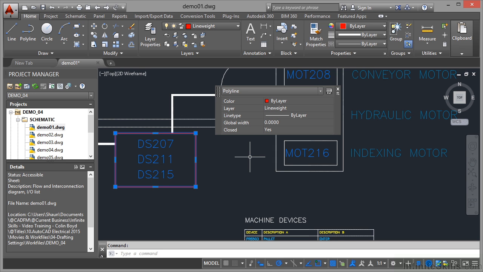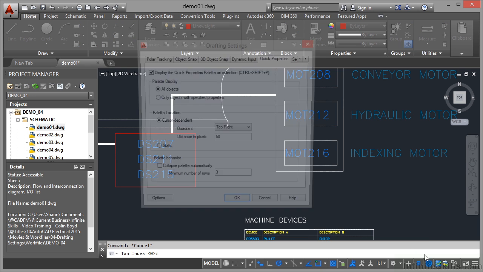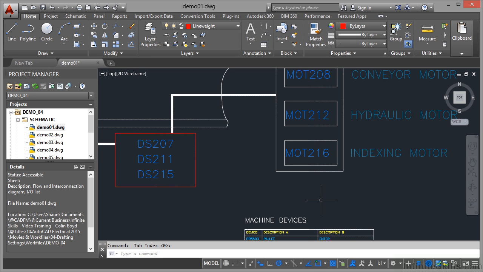Now I can actually change the settings of my Quick Properties by way of changing what is displayed. Let me just hit Escape a couple of times just to deselect that. Quick Properties is down here. I right click and go to Quick Property Settings, and I can change the settings of my Quick Properties. Again, it's in the Drafting Settings dialog box, Quick Properties tab. So that displays the Quick Properties palette on selection for all objects. I can change whether it's cursor dependent, whether it appears top right, top left, distance away from the object in pixels, and I can also collapse the palette automatically with a minimum number of rows there. I'm not going to change any of those settings, but if you wanted to, you could.